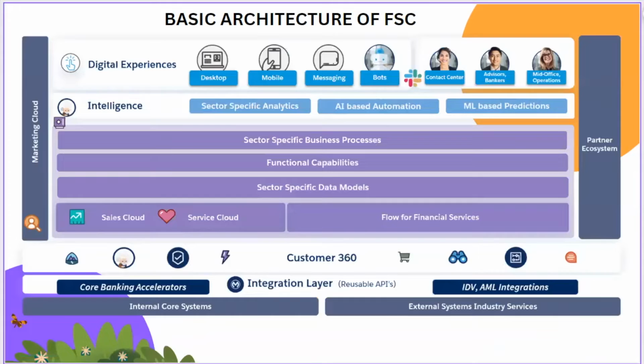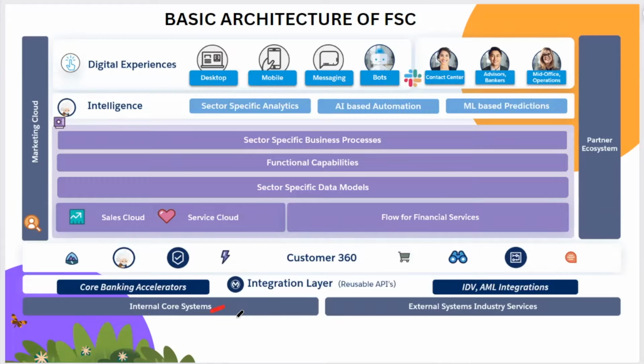Moving on to the next. Now we will go a little bit deeper into the Financial Service architecture. Here in this layer, you will have the internal core system. Internal core system means it's related to the banking core system. Each and every banking or financial institution will have their own core system. So that will be the base. They will also have some external systems based on their services.